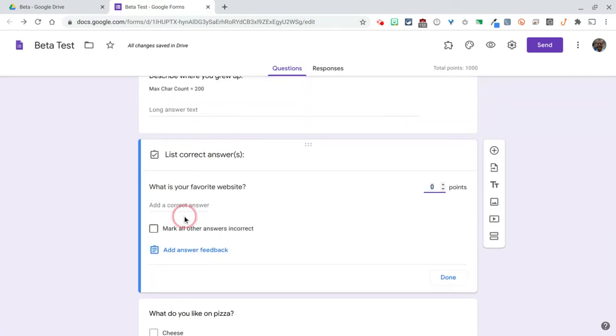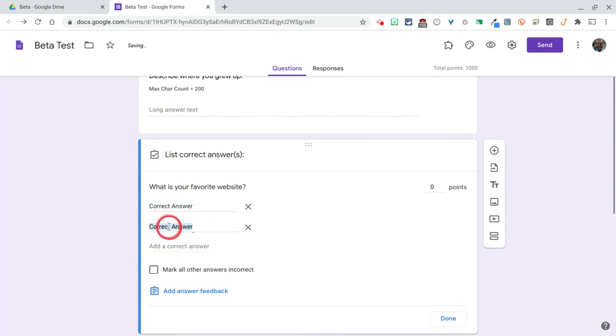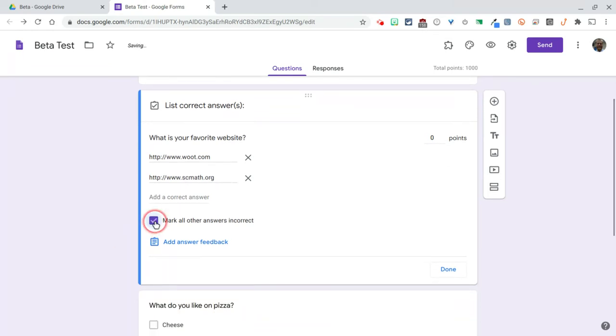And this is because kids might type something incorrectly, like let's say the mascot, bulldog versus bulldogs. You can add multiple correct answers here. So I could put woot.com or something like scmath.org, right? And I'm going to say, you know what, if kids put anything else, let's mark it incorrect. And this is worth 500 points.